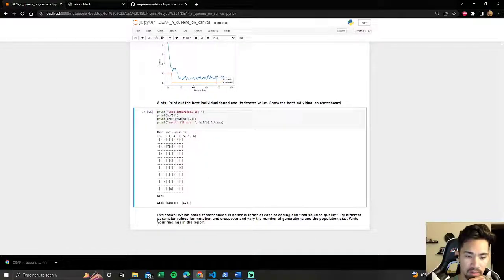As you can see, it works down row by row, placing a queen in each row and column, so none of them are threatening each other. And this has what could be described as a perfect fitness on this problem.